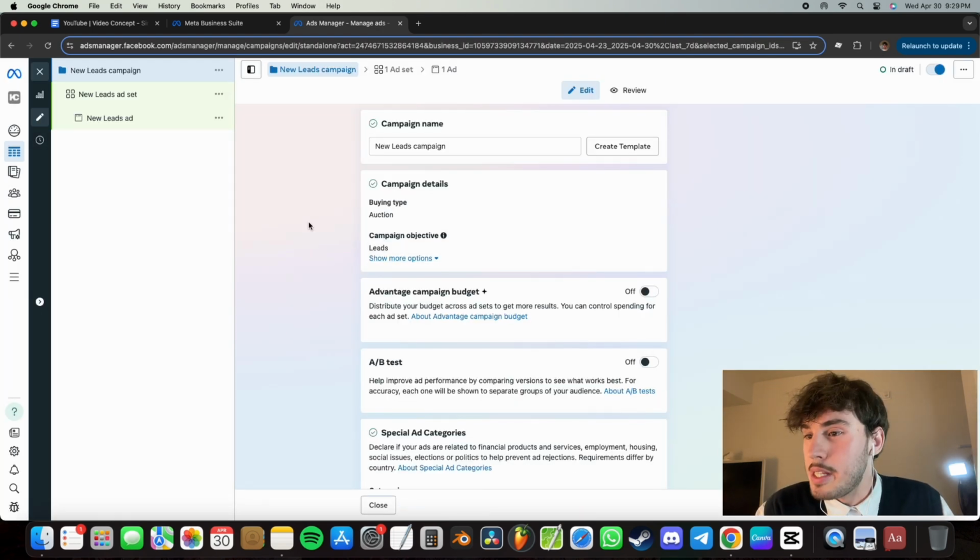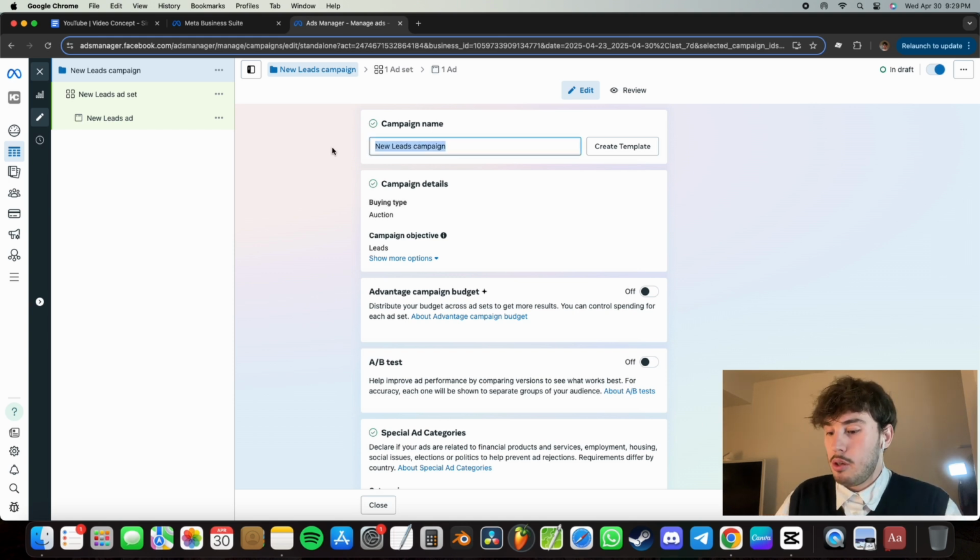And here for the bidding type, I'll just leave it as auction. Then the campaign objective we will leave as leads, and would also need to come up with a name for our campaign. So let's say that's a lead gen campaign.